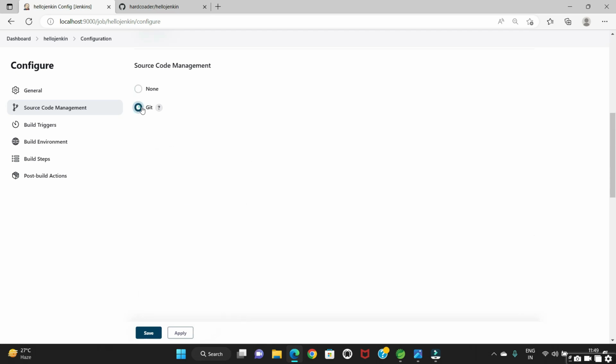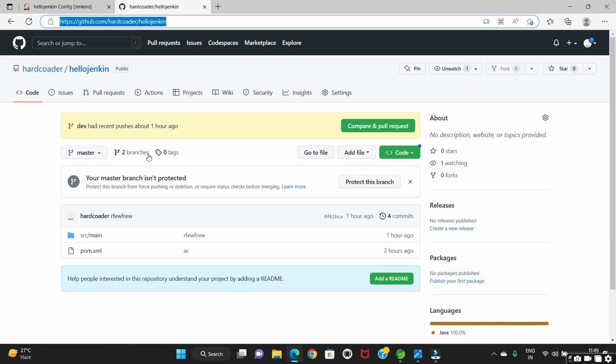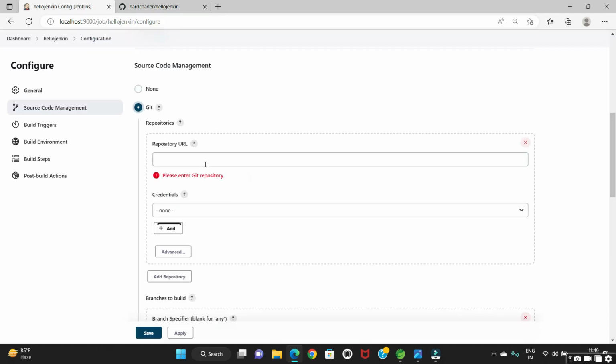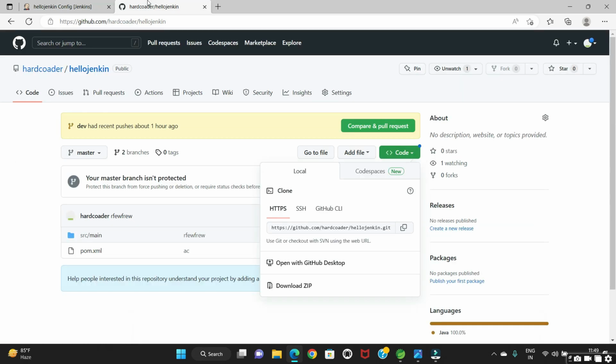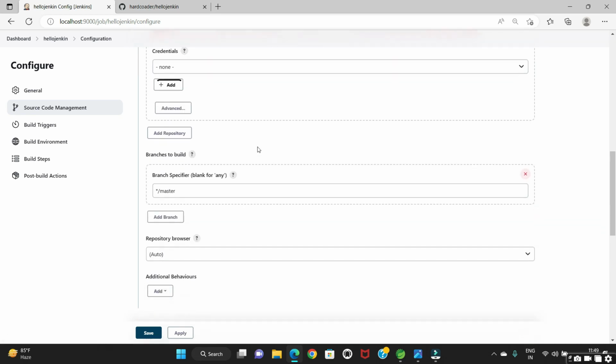From source code management, click on Git. Here it is asking for the repository URL. So for the repository URL, go to the Git server, go to the code, copy this URL. This is nothing but the repository URL, and paste it here. Now it is asking for the credentials, but we need not pass the credentials because our Git repository is public. So that's why we need not pass the credentials.